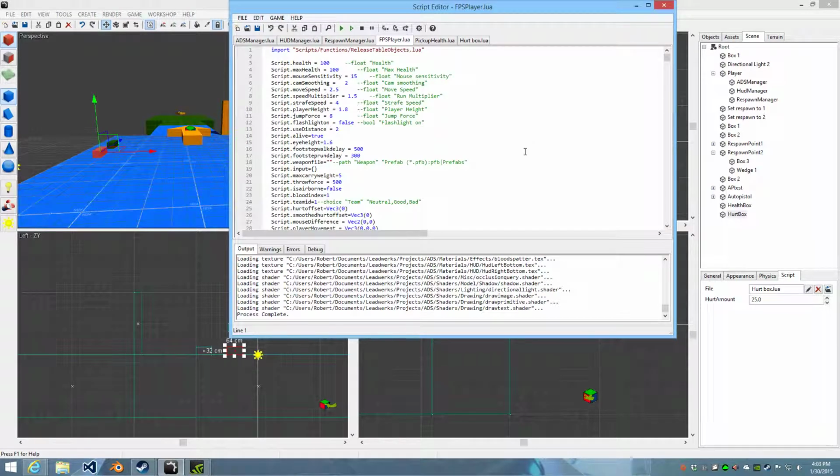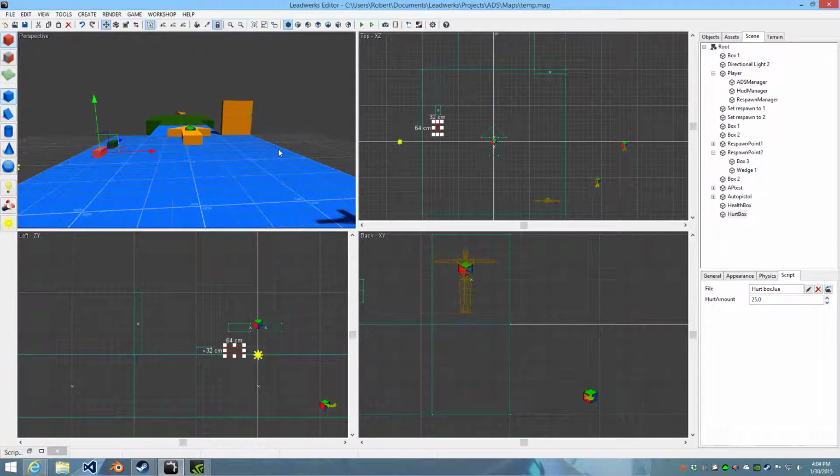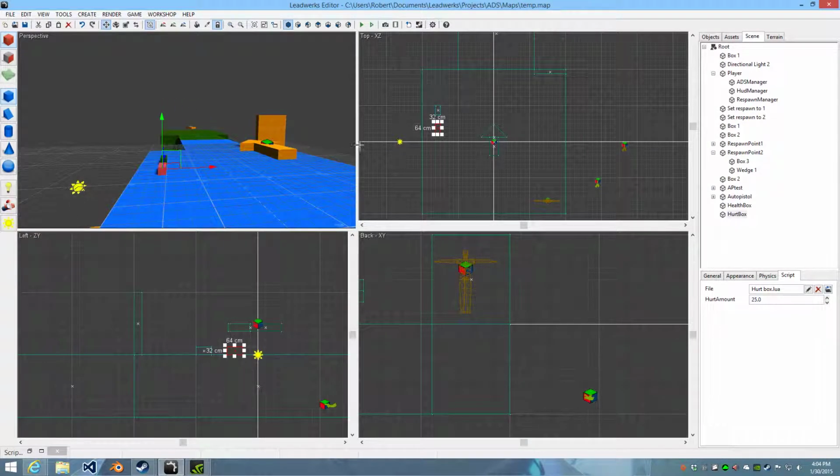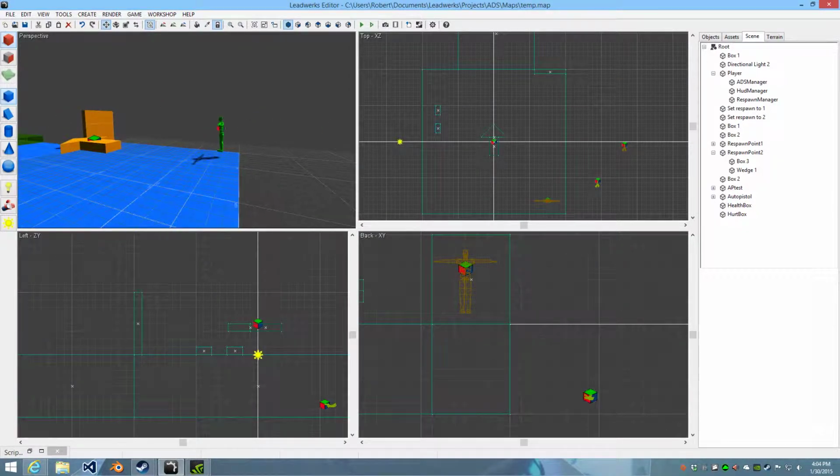Alright, I was requested to do a tutorial on parenting, childing, how to use your parents and scripts, and change values. We've got a lot of really good examples already existing in the tutorials themselves. So I loaded up ADS. It's got ADS, HUD, Respawn. I've also added a health and hurt box into the scene right here, as you can see, to help explain this as well.